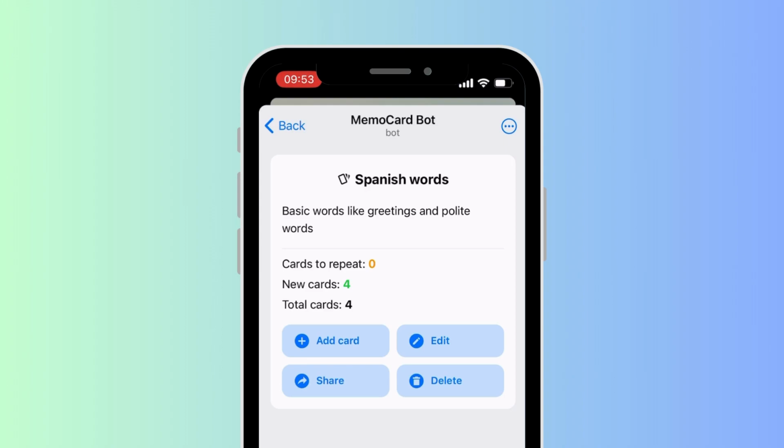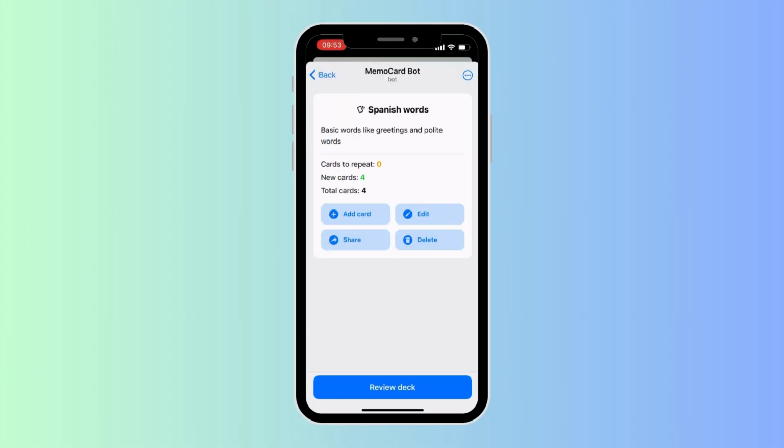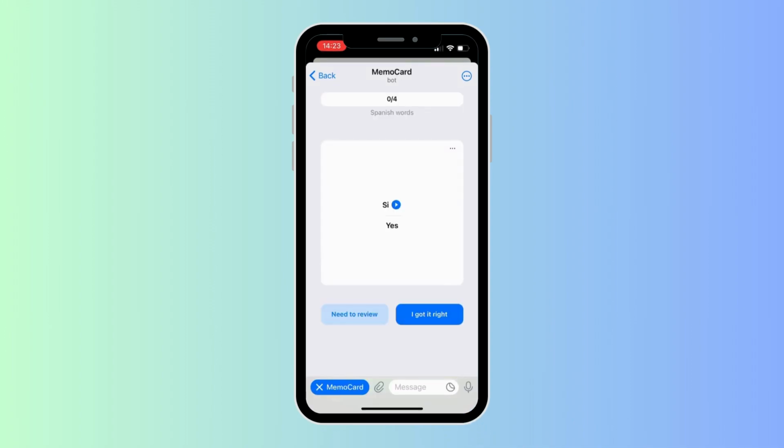So far, all of the cards are still new, but once you review them, MemoCard will make sure that you won't forget them by sending you reminders when you are about to forget the card. Let us show you what the reviewing process looks like. If you are sure about the answer, you click I got it right. If you have any doubts, please honestly click Need to Review, so MemoCard will learn that it needs to suggest this card for a review sooner.